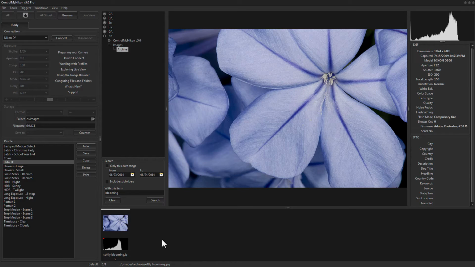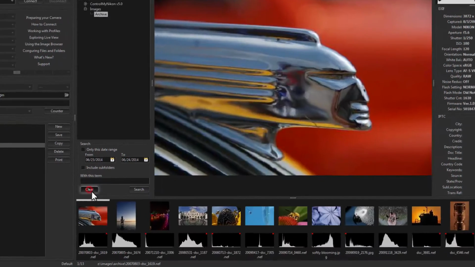Now you can search for any information associated with this image. That includes the folder name, the file name, the file extension, any of the EXIF metadata, or any of the IPTC metadata. So if you had a bunch of images and maybe you had the city field filled in with the current city that you shot the image in, you could search for that city. Okay, let's clear this. So I'll just click on clear.